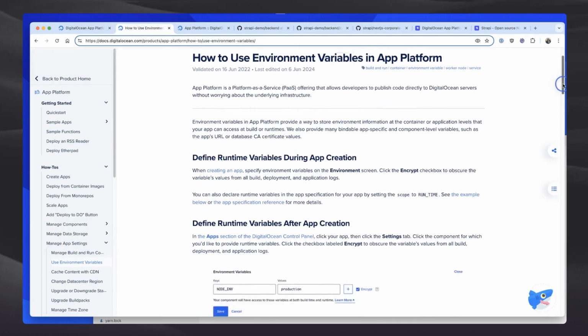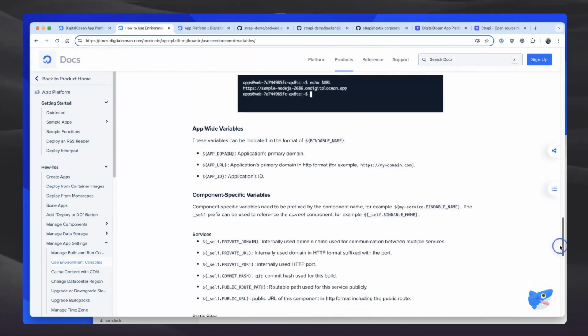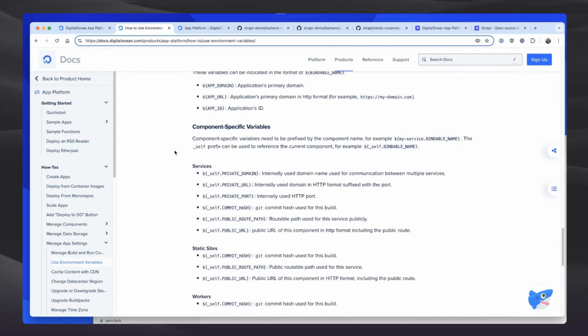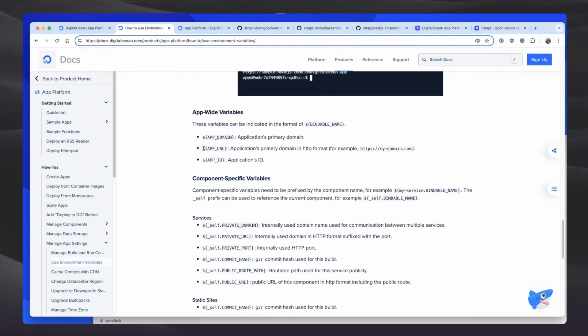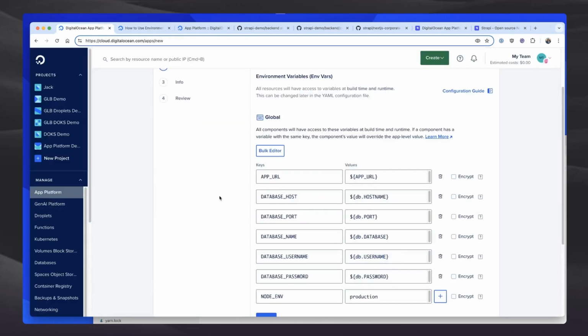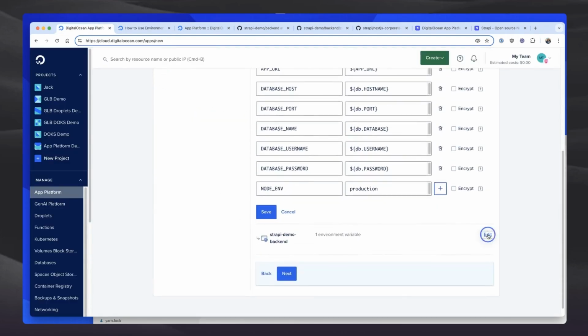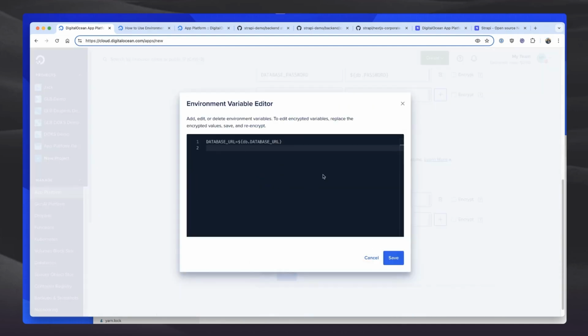How do I know what to set? Well, it's really easy. We've got this documentation here, and it will explain what all of the different environmental variables do. So, for example, the variable app URL will always be the application's primary domain. So we'll save that.